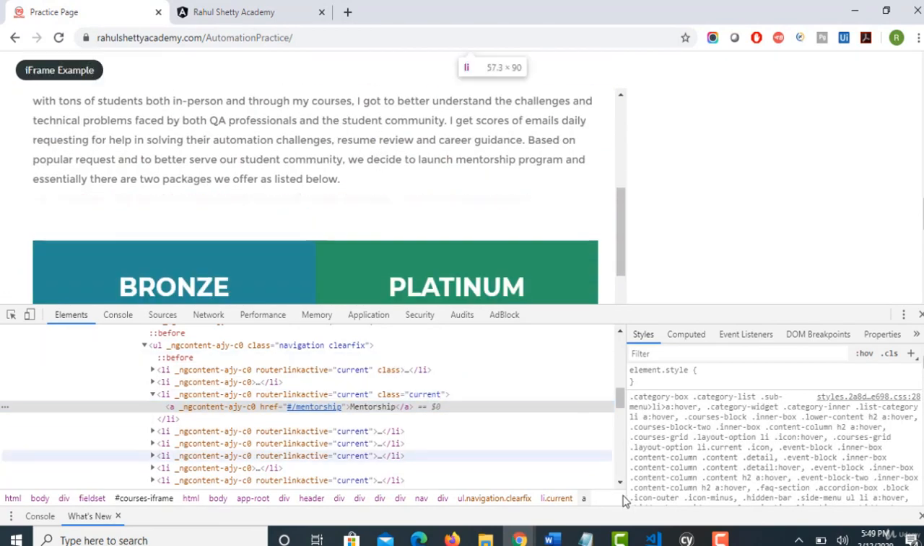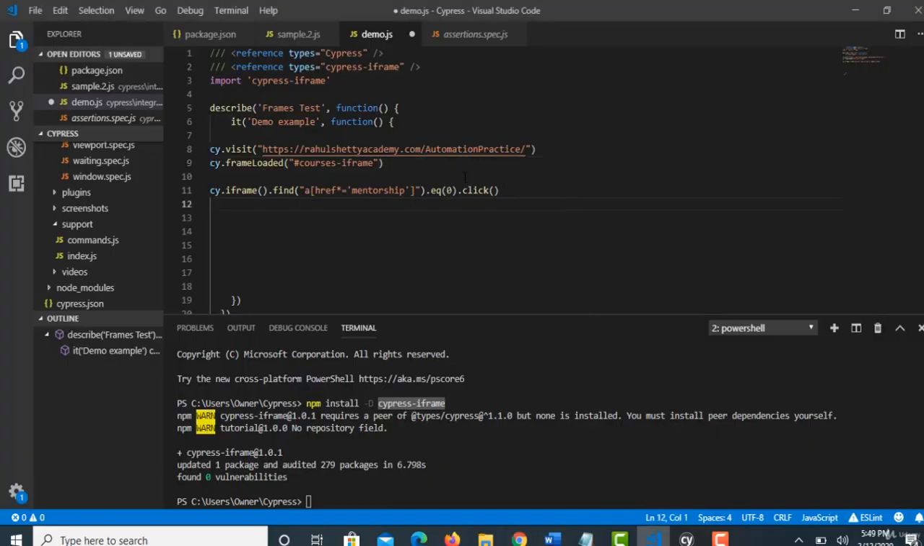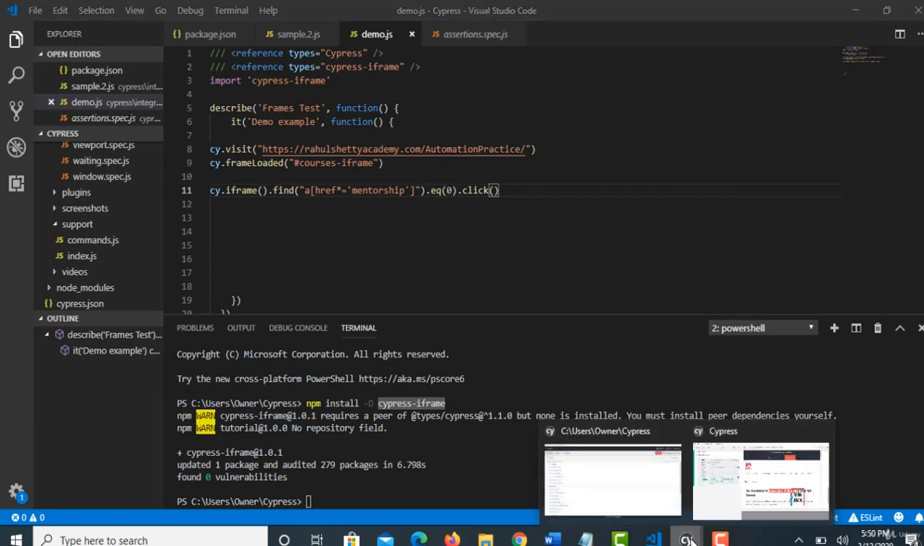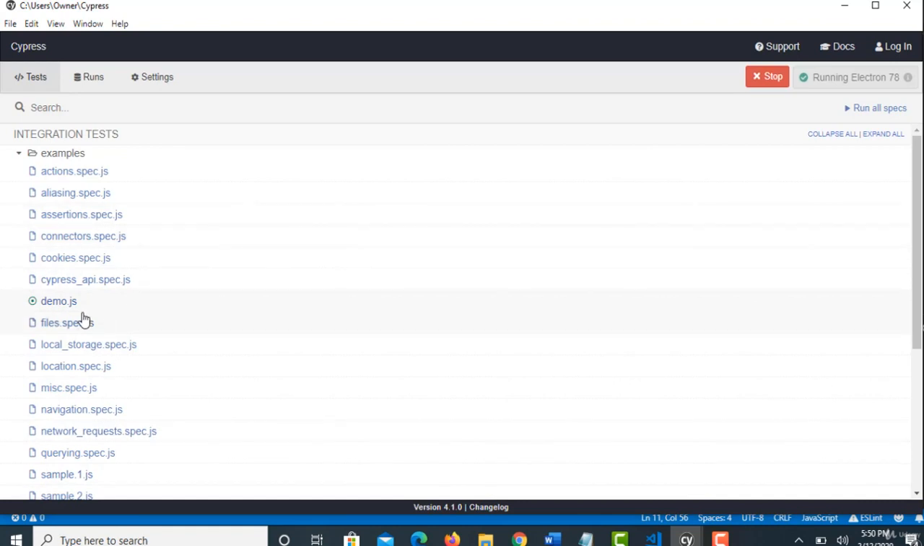Okay, so let me run this just to see if you are going through it. Thereafter, let me put one more validation so that way you will know how to handle frames. Okay, so I'll save this file and I'll go back to the test runner and say demo.js.